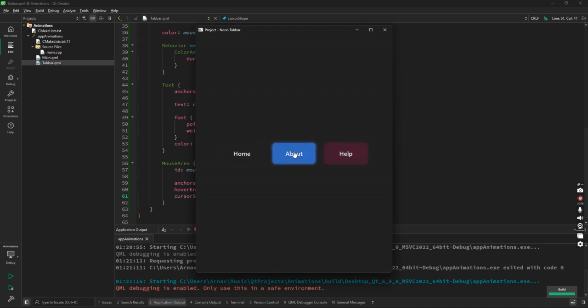So this is basically a tab bar, right? This is how a tab bar works. Yeah, good enough animation, right? So this was about using nav buttons in Qt for animations.